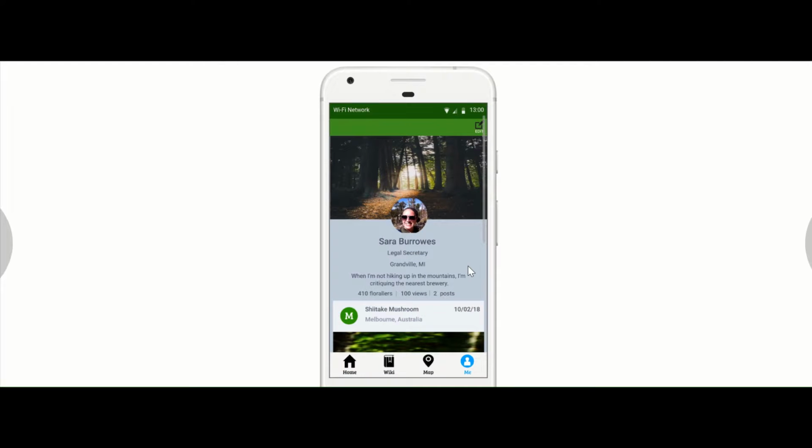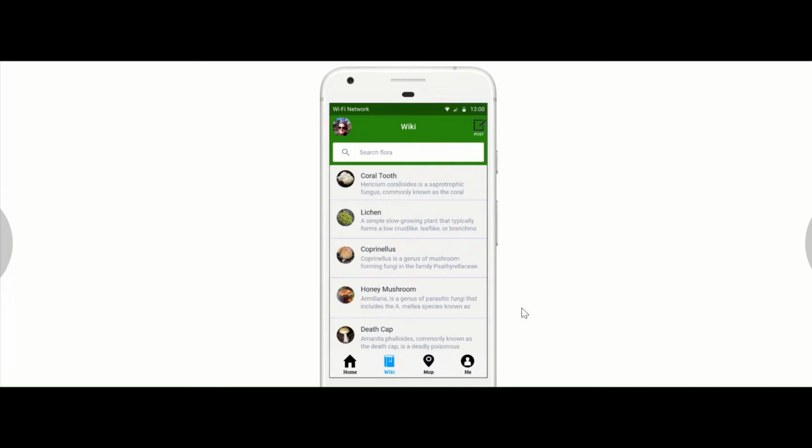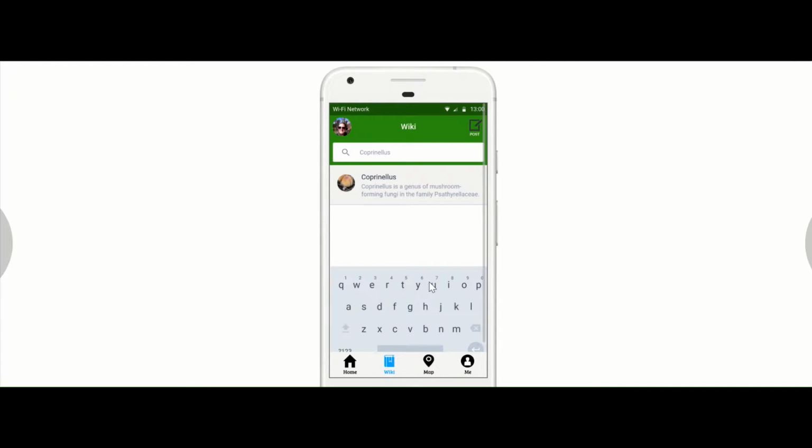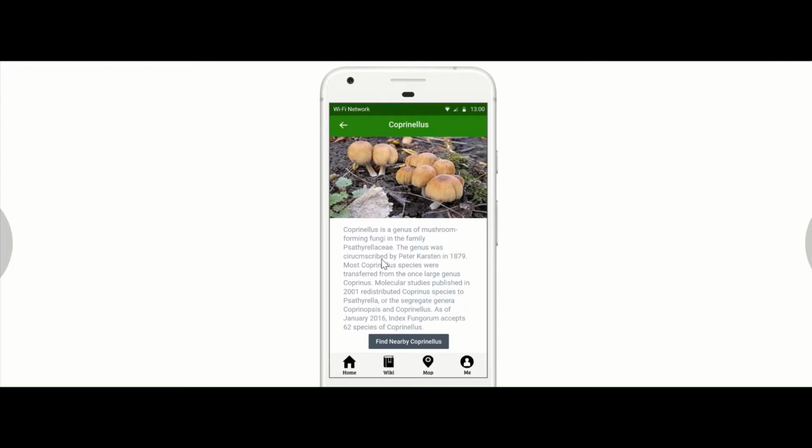Right. Task 3. We have to look up the Coprinellus mushroom in the wiki. So let's go to the wiki. Enter in our search bar. There we go. There's the mushroom. Here we can read about it.